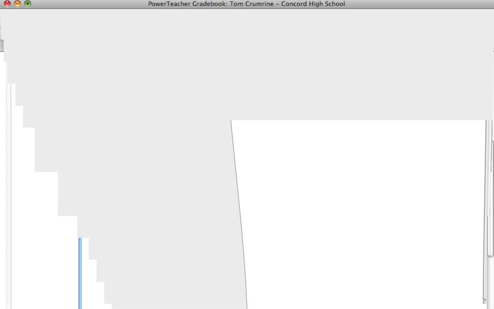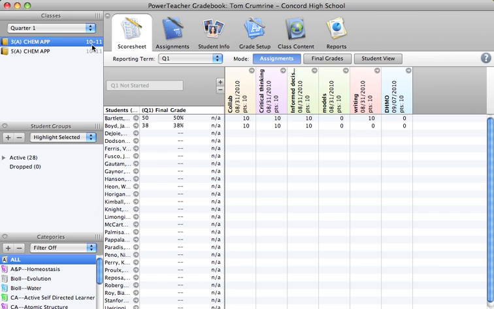gradebook running. And this is going to help you set up your grades for this year. We're going to primarily start by looking at grade setup, then tell you a little bit about assignments, and a little bit about categories. First thing you want to do is term weights.